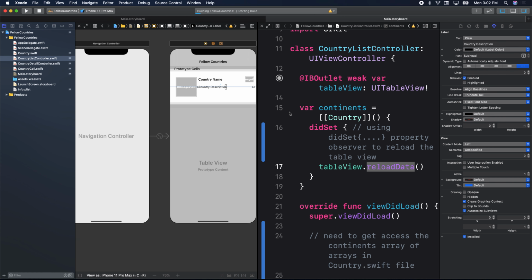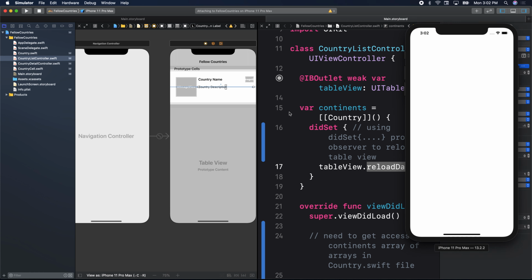How many of us created our prepare for segue? Very good. You guys were able to pass data? Excellent. This is half of Friday's assessment. Very, very good.